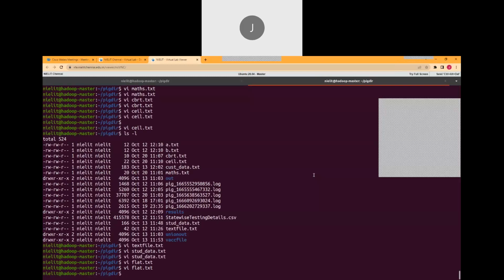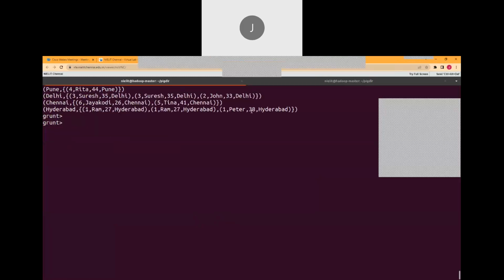In flat.txt, the numbers are 0,5,2, 1,7,8, 0,1,2, 2,5,2. Okay, these are the numbers I will have. Now what I will do is load this flatten file into my Pig environment.